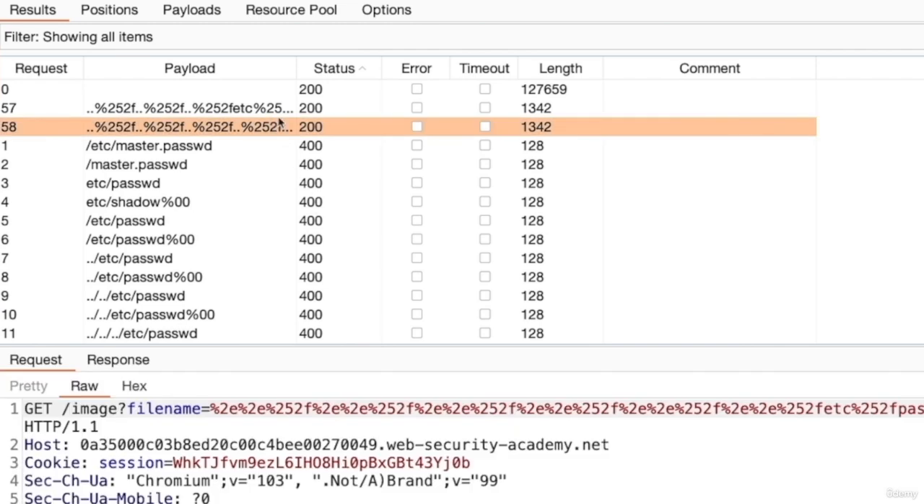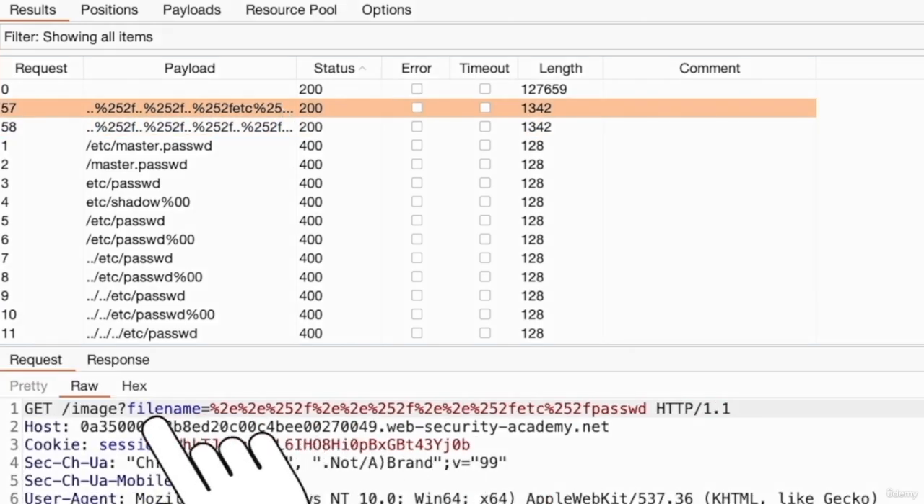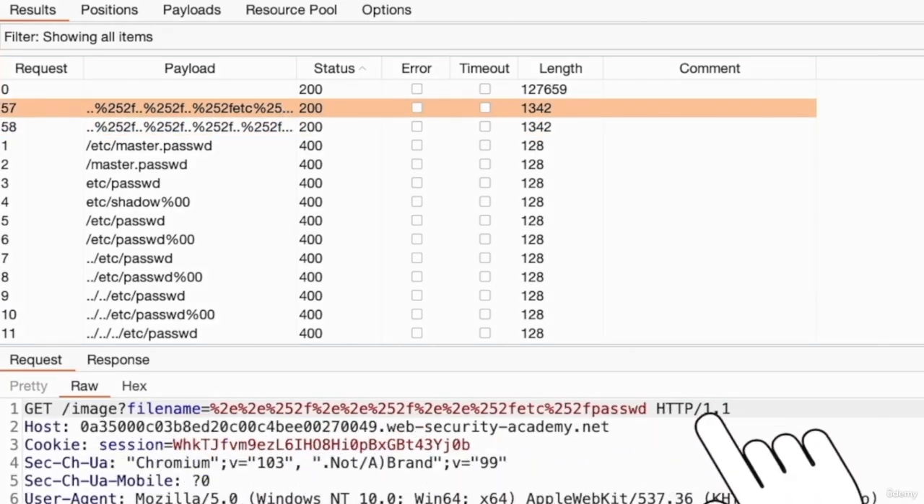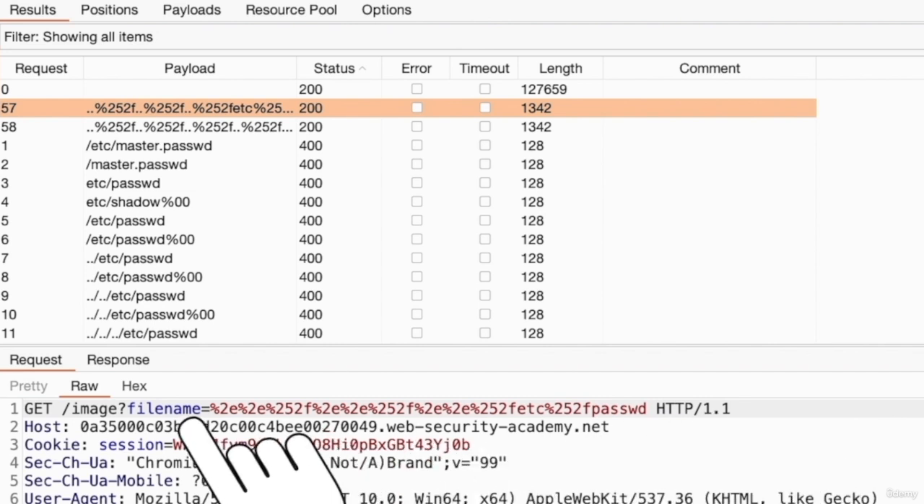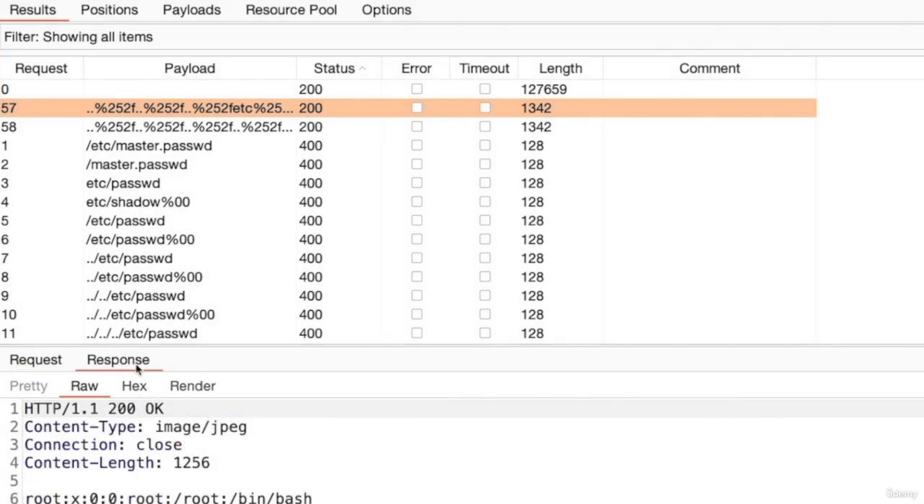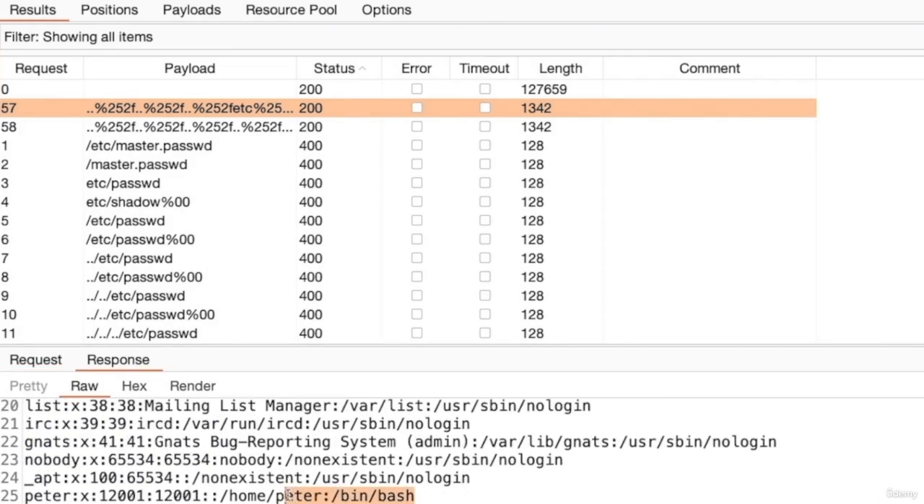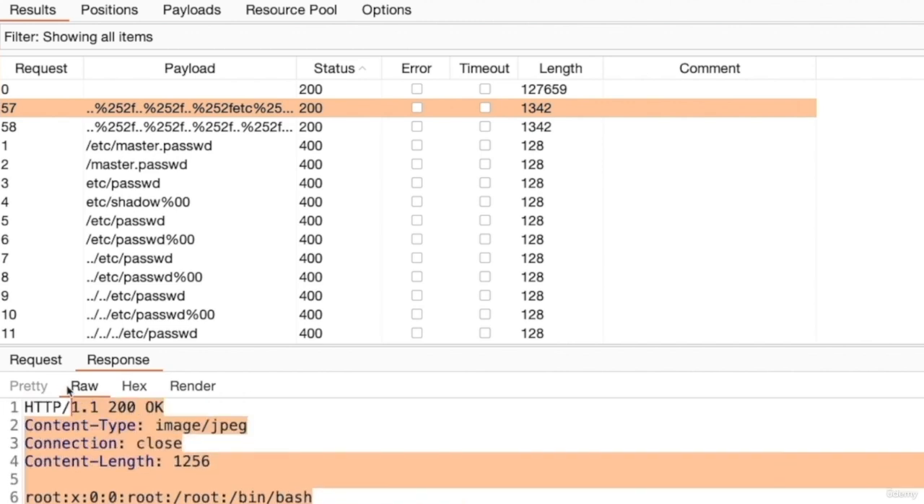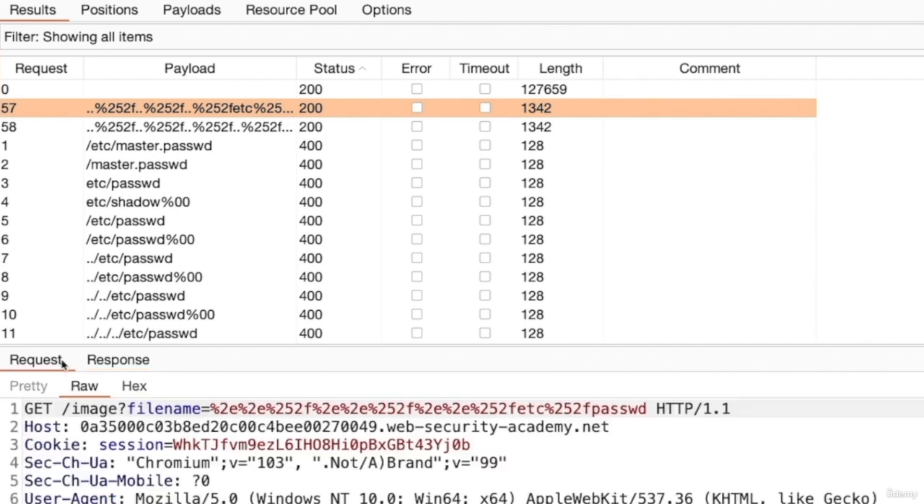If I click on the first one in here, you can see the actual payload that was sent. So you can see there is a lot of double encoding happening in here, and it's looking for etc/passwd. And if I click on the response, I will see that etc/passwd was actually loaded. So I didn't have to do any manual testing with this. All I had to do is just spot a possibly weak parameter or input, and then I got Burp to do all of the boring work for me.